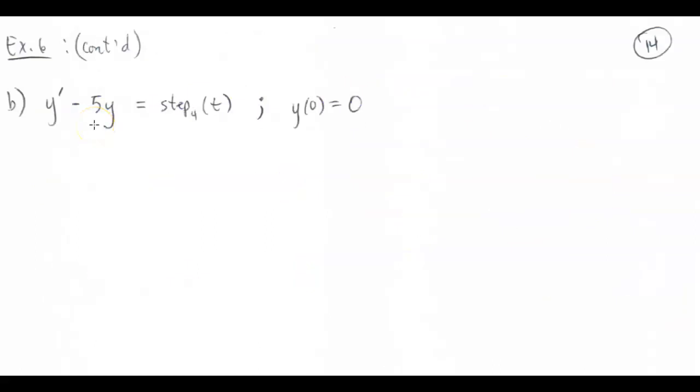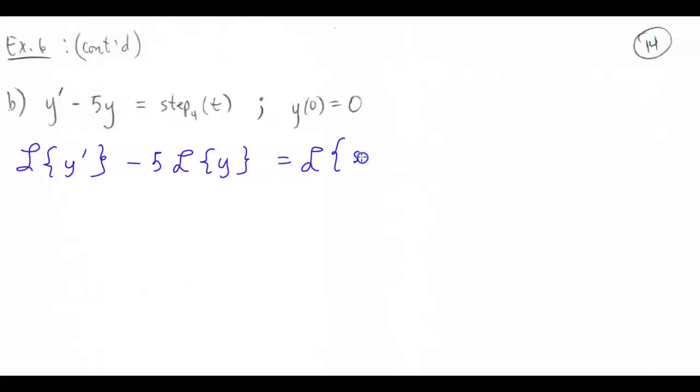So again, for this example, we have another first order differential equation. And we see here that on the right side of it, we have a step function that has been shifted to the right 4 units. So we'll need to make sure that we use the correct Laplace transform for that as well. So again, I'm going to skip some steps here. We know that this will just be the Laplace transform of the first derivative minus 5 times the Laplace transform of the function itself. And then we'll just do the Laplace transform of the step function.